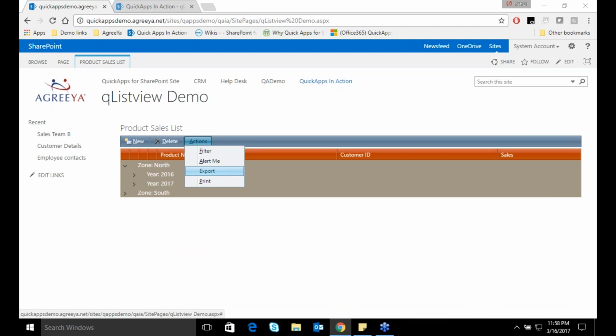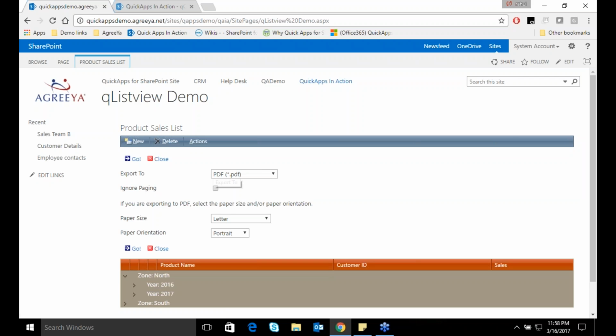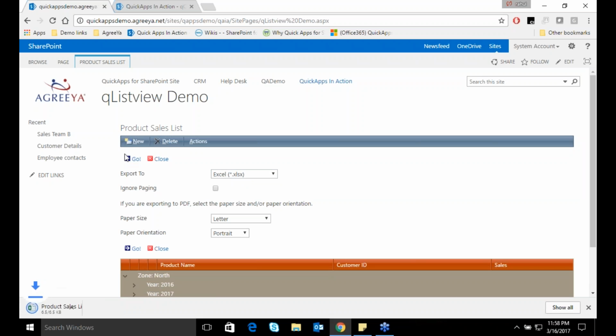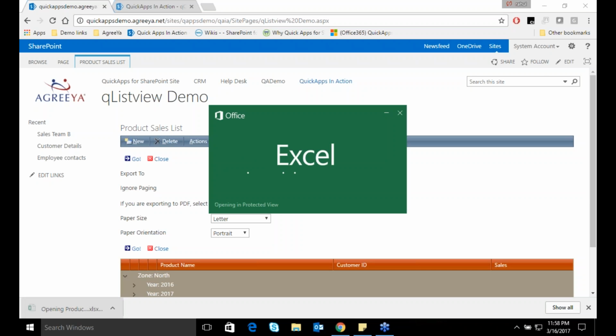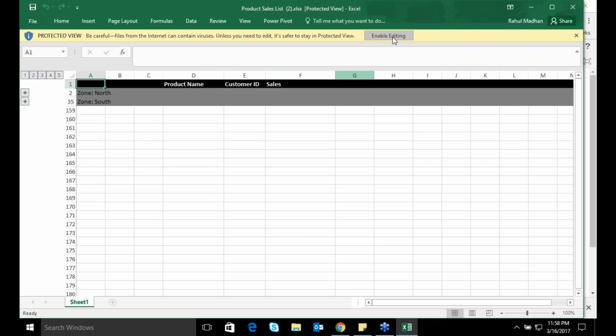Let's try to export this list. You have again options to export the list into multiple formats. You have a PDF, you have Excel, you have Word, you have a CSV file. Let's select XLS and hit the go button. There your product sales list has been downloaded, and I'm just going to open this XLS file. There you go.